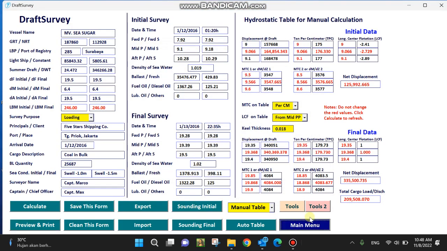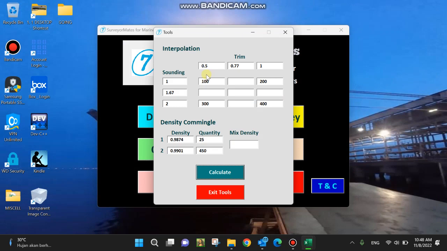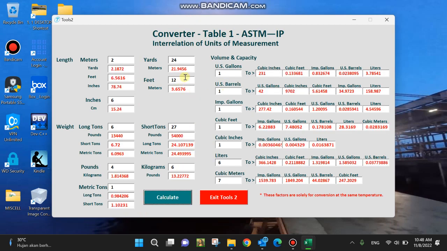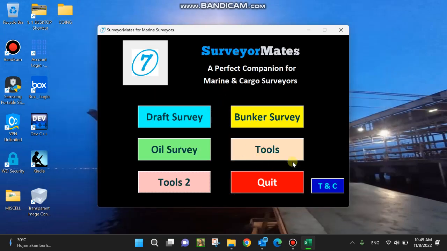Okay, next we can go back to the main menu and check the tools. The tools are working well for interpolation and density commingle, then tools 2 for converter, export table 1 STM. Can calculate, everything is good. Can make here 50, that's calculate, and all the values will be changed.